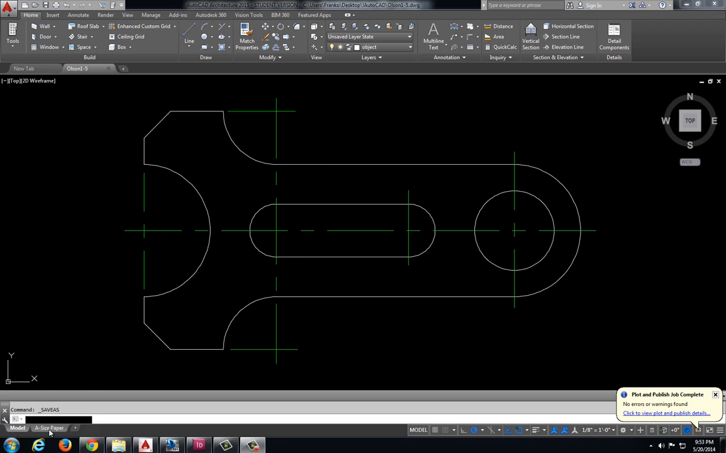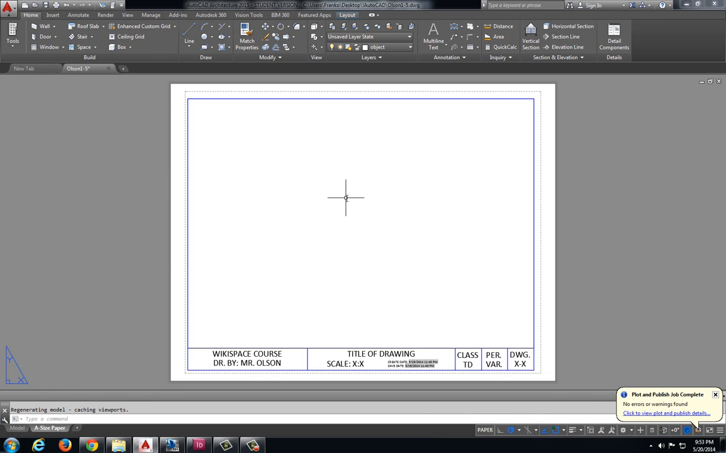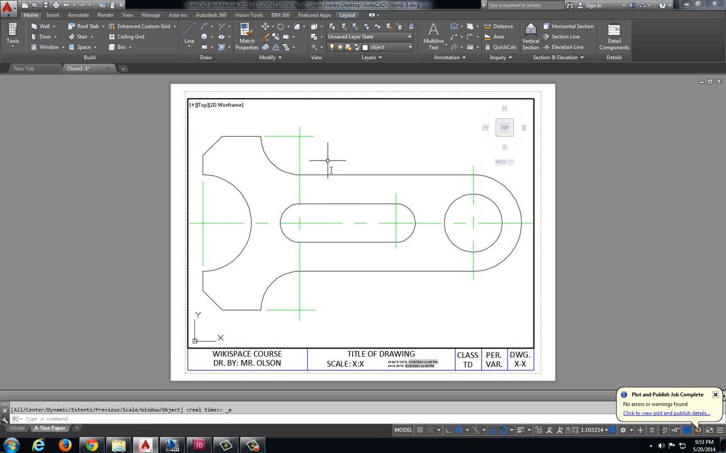I'm going to left click once on A size paper so that I move over into paper space. Double click the viewport to activate it. Double click the wheel to bring our drawing into our viewable area.